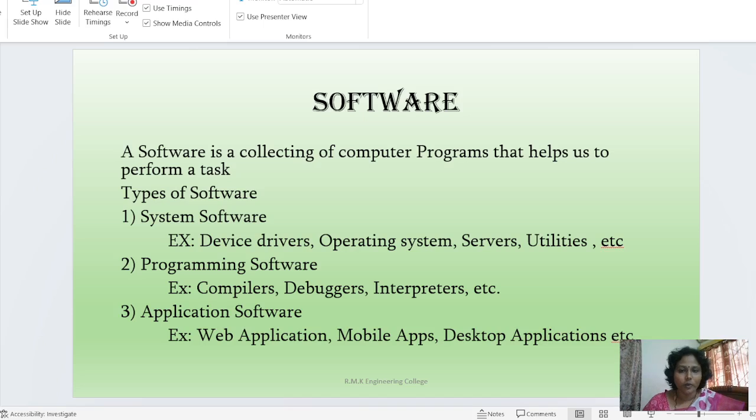Okay, so now we go to the session. First, what is software? You already know about software. Software means a collection of computer programs that help us to perform a task. So with the help of some programs, you perform a task, and that is called software.